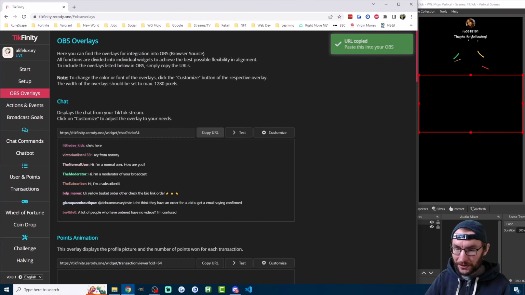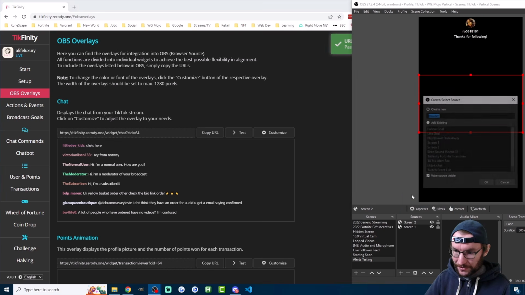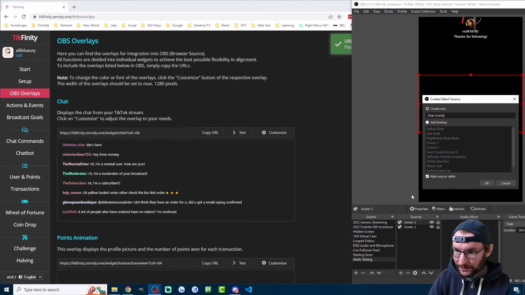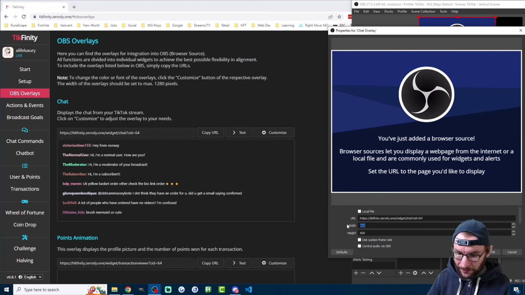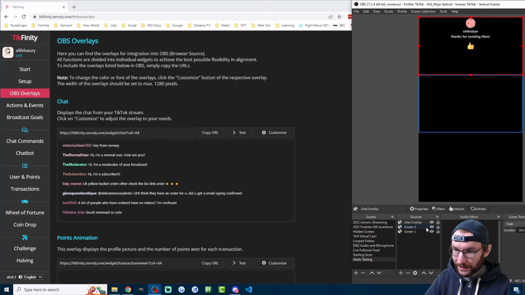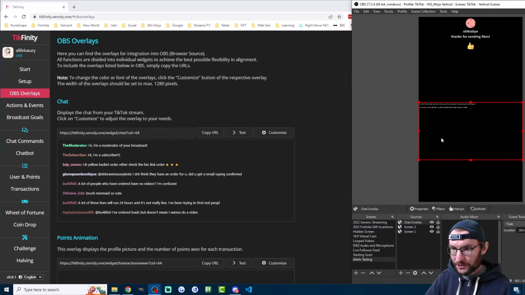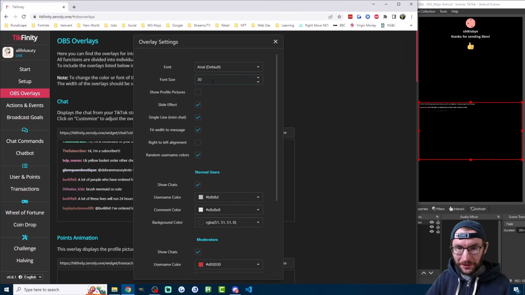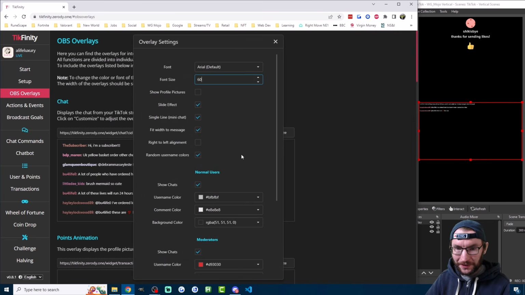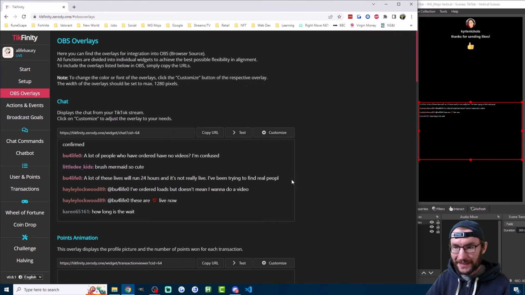We'll just hit copy URL, add another browser source. We'll call this chat overlay, paste the URL into the box. Once again, set the width, pick a height that you want, press OK. Now it's currently over my alerts, so I'll drag it down. And as soon as people start typing, you can see it's now showing on the screen. It looks like I've set the font to be a bit small, but of course, it's fully customizable, so you can change all the settings and set it to however you want.